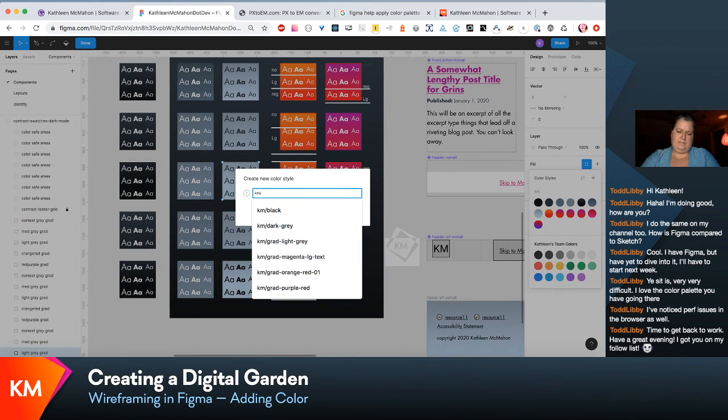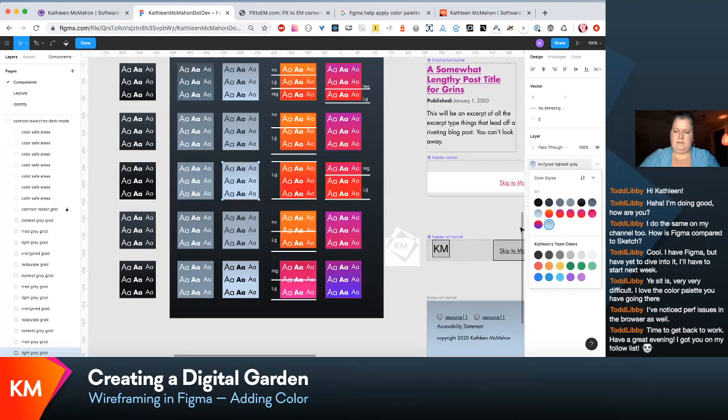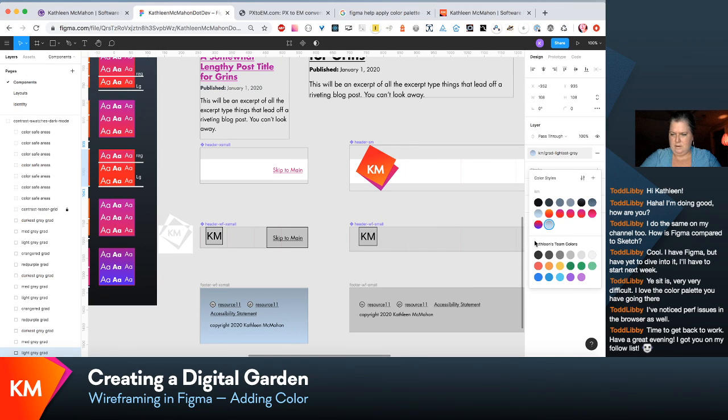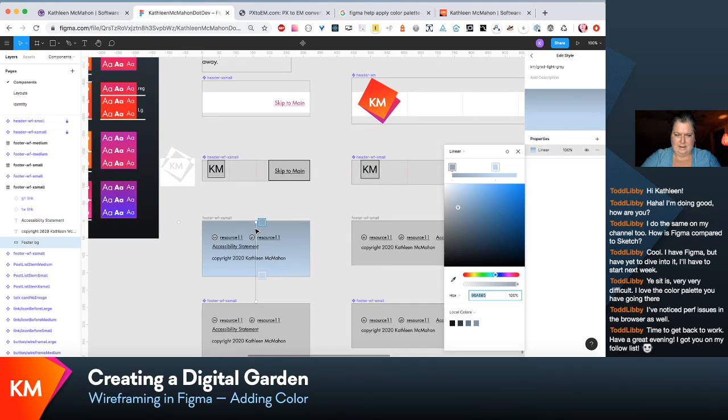KM, grad, lightest gray for now. I wonder if I want to add that one instead. Apparently it works, but it's not taking what I want it to do. What if I want to edit that? Yeah. Kind of like that, but I think I'm going to start noodling with this puppy. I'm going to start noodling with this because I can.